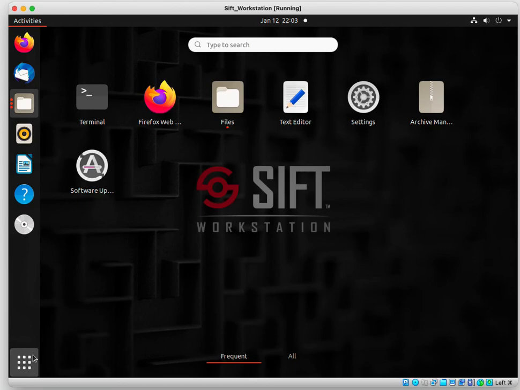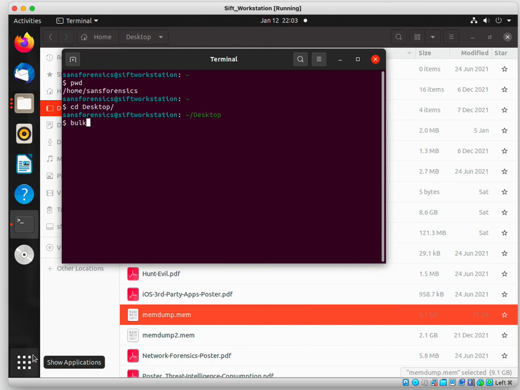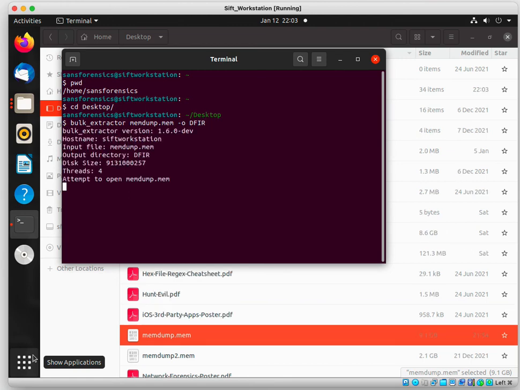So let me go to terminal. Well, first let's see where I am. I'm going to move to the desktop here, make it easier on us. And let's go ahead and run bulk_extractor on memdump.mem. I'm going to output this to a folder called DFIR. And this is going to take a second.